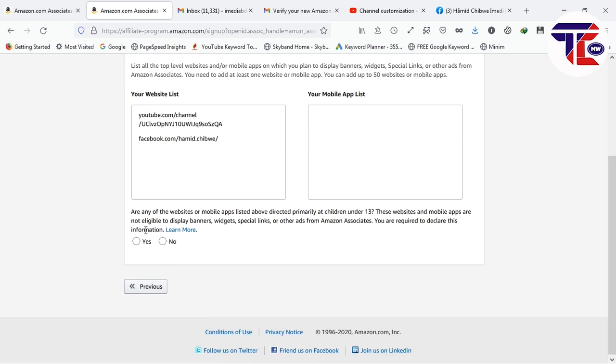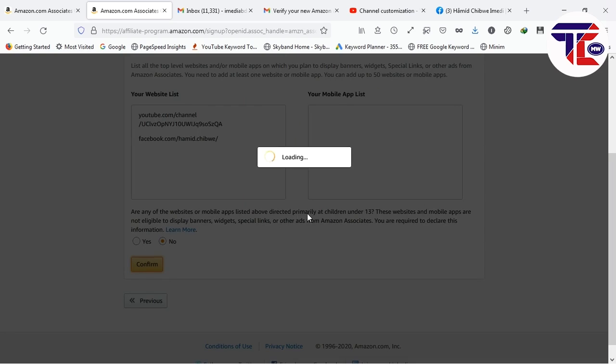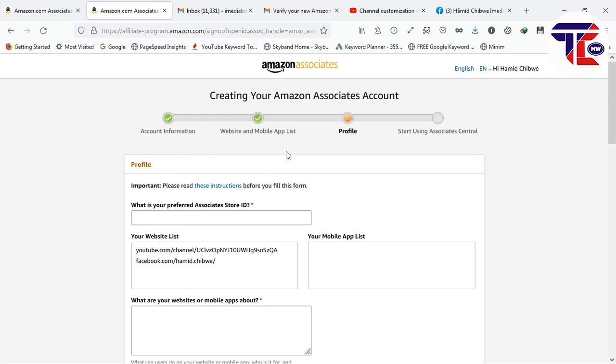Yeah, so there's this: are any of these websites and mobile apps listed above directed primarily at children under 13? These websites and mobile apps are not eligible to display banners, widgets, special links, or other ads from Amazon Associates. You are required to declare this information. So to me, it's no, and then I'll confirm this. Yeah, and then it will take us to step number 3.